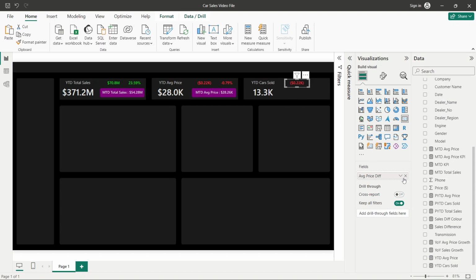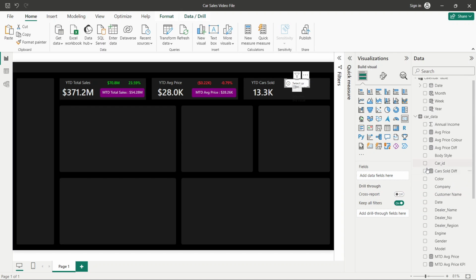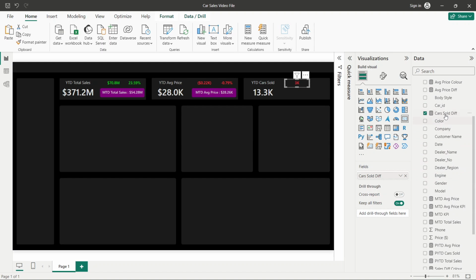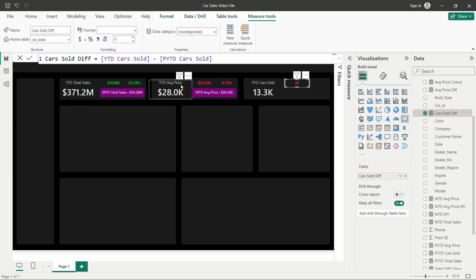Now select this, close it. We have to show year to date car sales difference. So it's here, just select this car sales difference. So you can see we have 3K. So I will just select this and then select this car sales difference, and I will show it up to 8 decimal points.